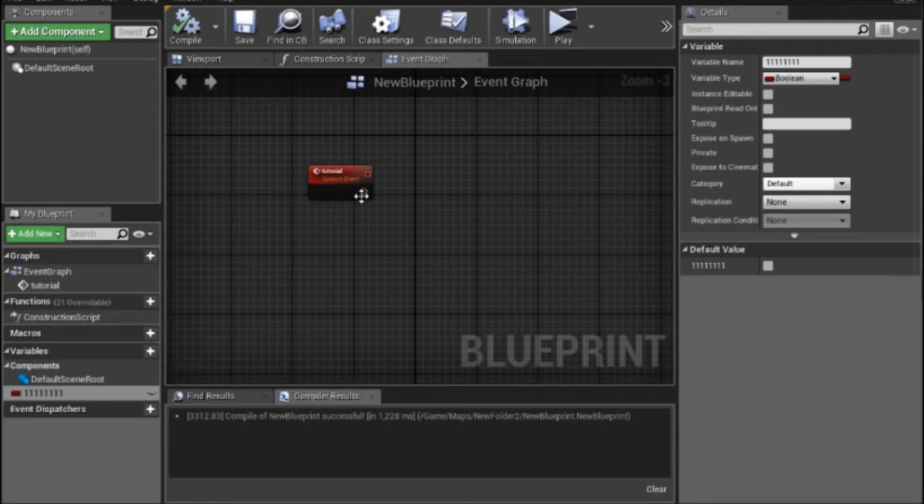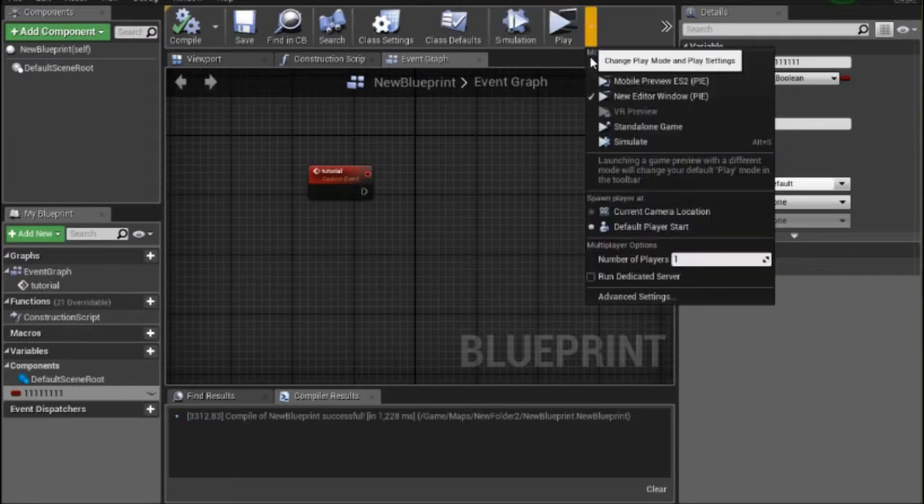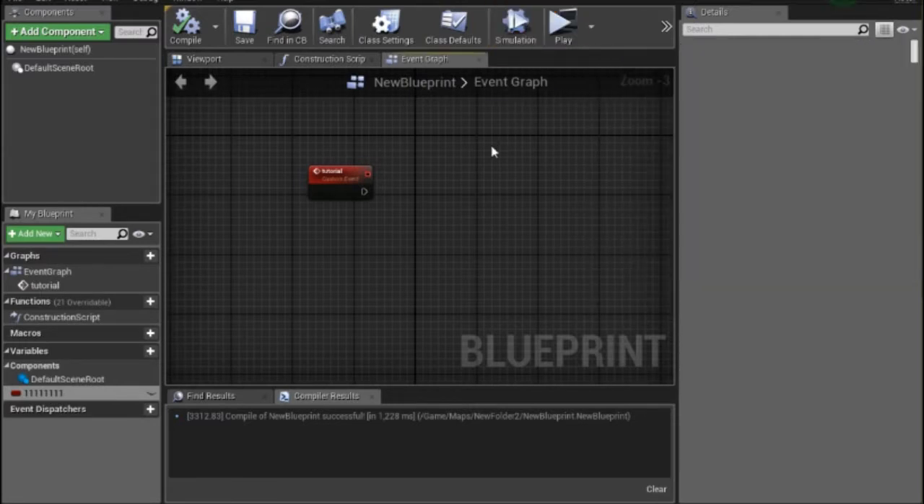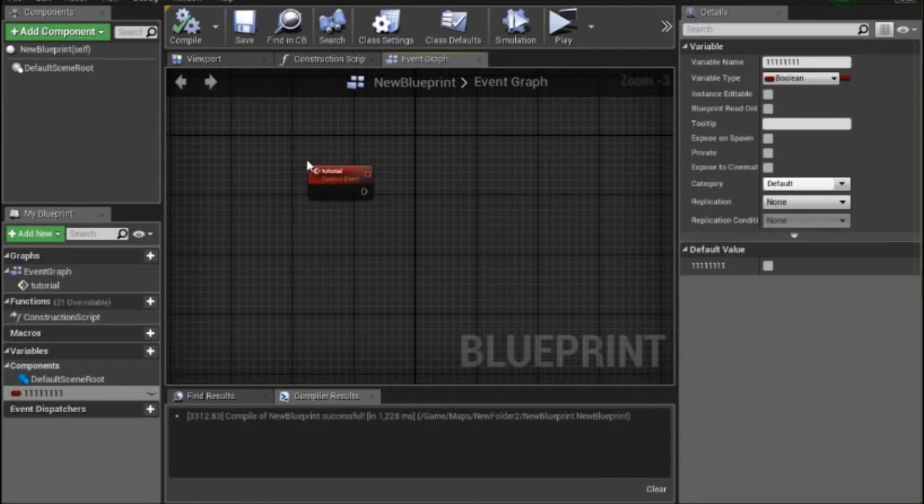Then you can save here, and find in blueprint. Yeah, you can search something in your blueprint. These are things I don't use too much. Then here you can start simulating your blueprint or playing the map in a separate window or anything like that. That's kind of all here.